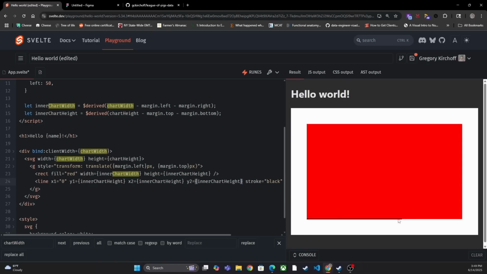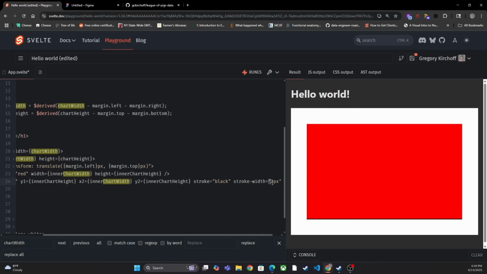Oh, and I made a mistake here. This is actually going the height to the right. We actually want this to be inner chart width. There we go. And you can see we have the line all the way there at the bottom. And let's make it even thicker so we can see it. 4 pixels. There we go.